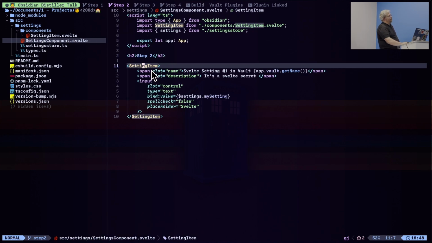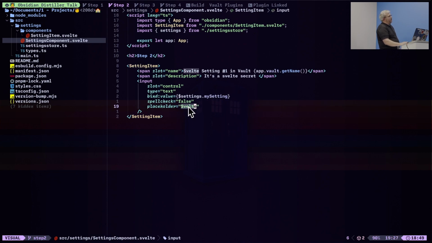And here you can see I'm passing a slot of name. In this case, it's going to be Svelte setting number 1 in the vault. And then I'm using the app that was passed in to get the vault name. Description, it's a Svelte secret. And then in this case, I added a placeholder of Svelte. So pretty much the same thing.